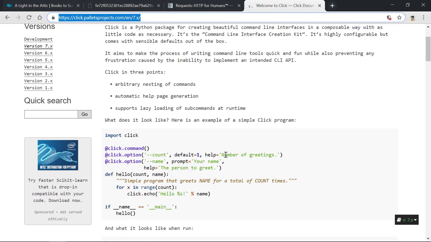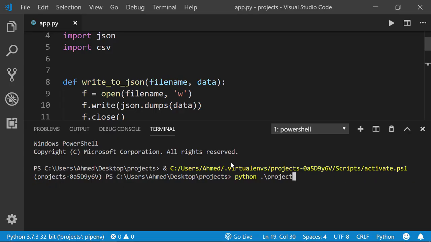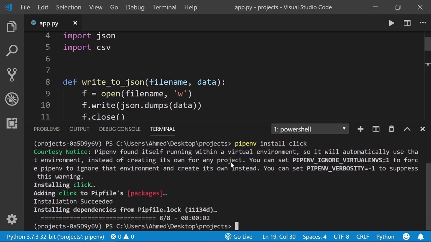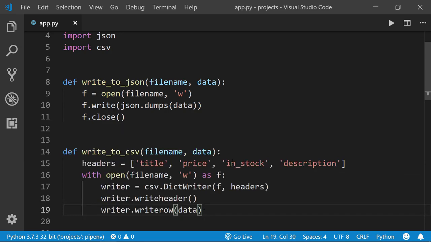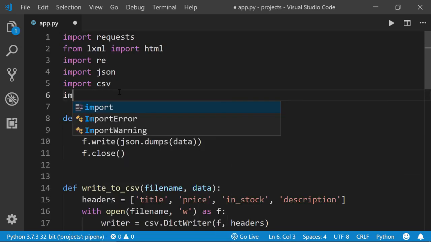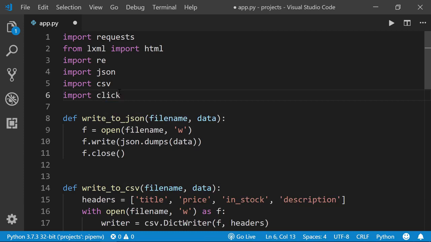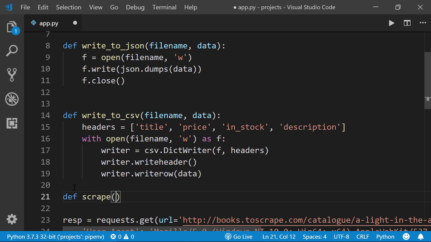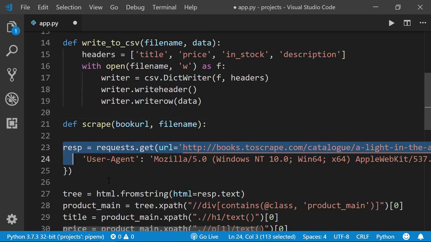So back to VS Code, let's delete this command, and let's do pipenv install click. Beautiful, it's installed. Now on the top, let's import click, and let's create a function down here called scrape. This function will take two arguments, the URL of the book we want to scrape and the file name. Now let me indent everything inside that function.